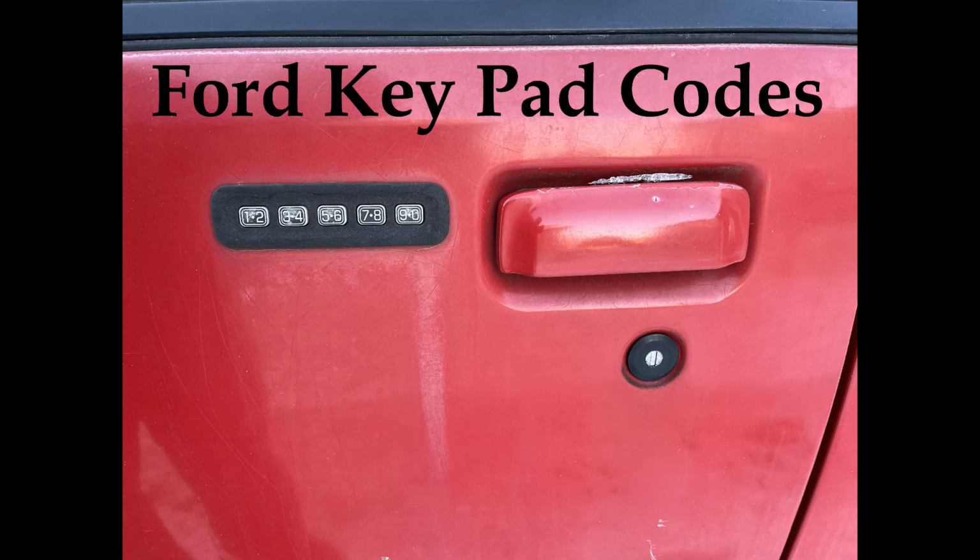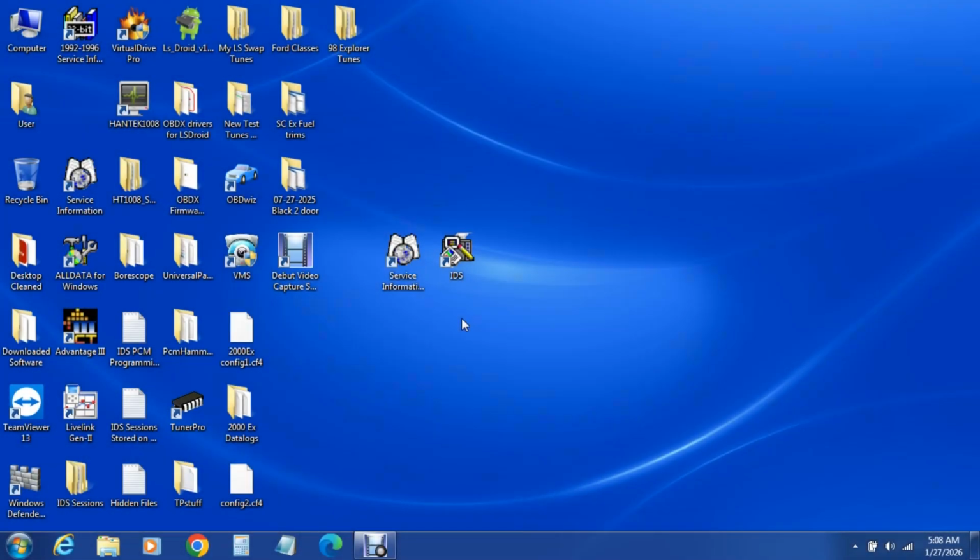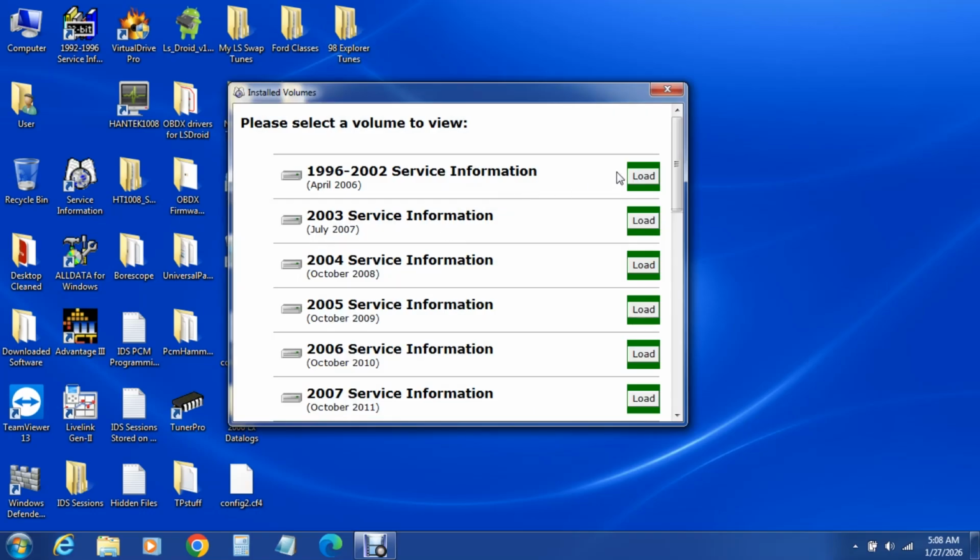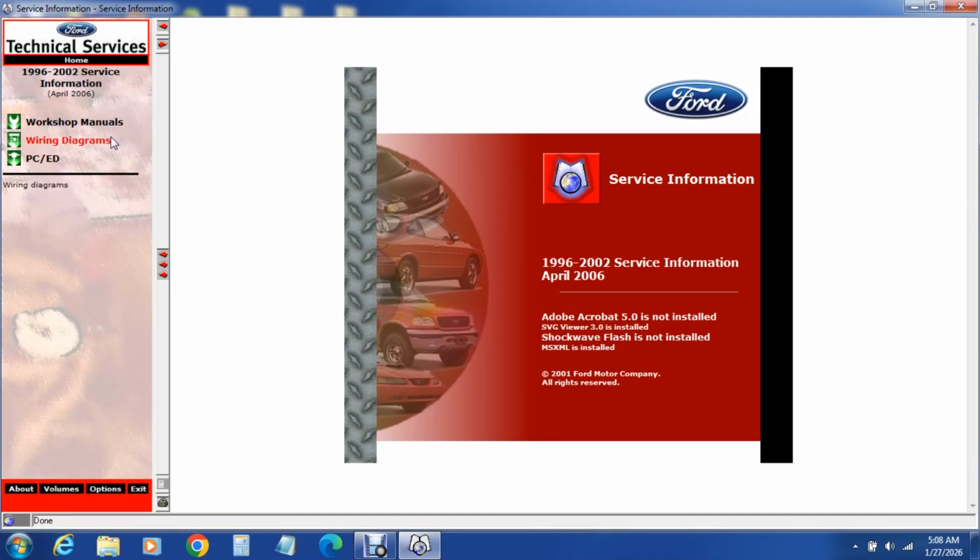This is a video on how to get the Ford keypad codes using the IDS. To get the keypad code for a Ford Explorer, we're going to go into the service information. In service information, we'll find out what module we have to go into to get the code for the keypad.